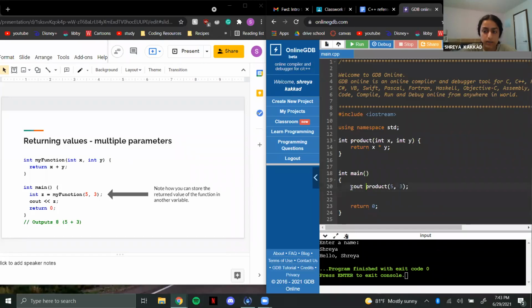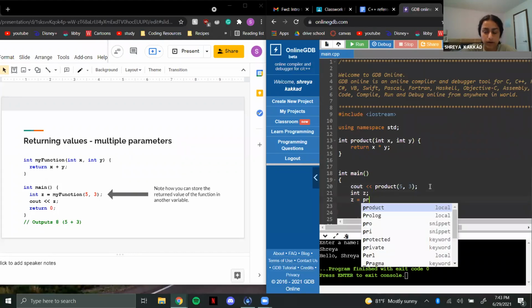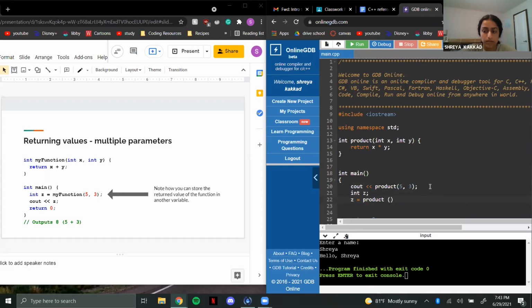The first way is you could just say cout and then the product, or you can store it in a separate integer or a separate value. So you could say something like int z, like we did in the example, and then z equals the product. So this should display the number 15 two times.